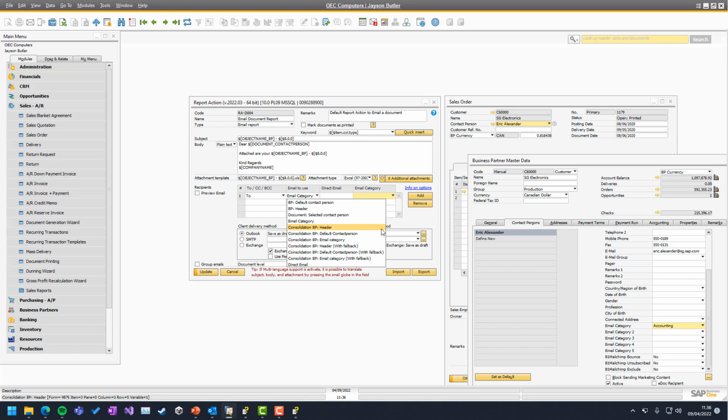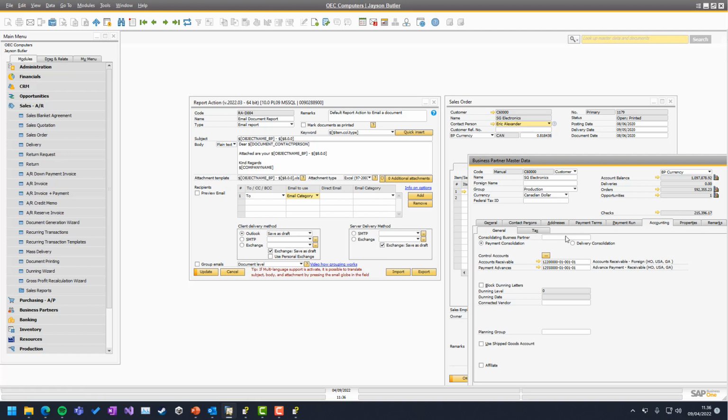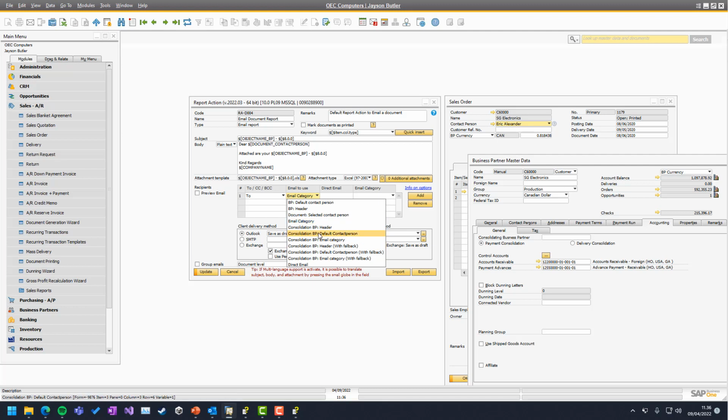We have consolidated business partners, meaning if your business partner is set up to run consolidation, either delivery or payment, it can take the email address of the consolidated business partner instead of the regular business partner. So that can be done on header level, default contact person, and email categories again. It can also do it with fallback, meaning that if you have a mix of business partners that have consolidation and not consolidation, it will try consolidation first and then go back to the business partner if there was none.